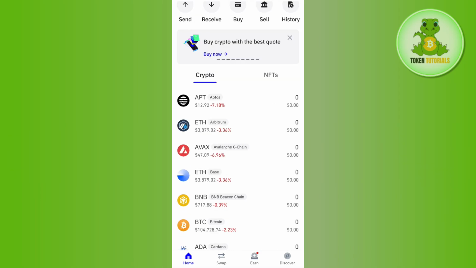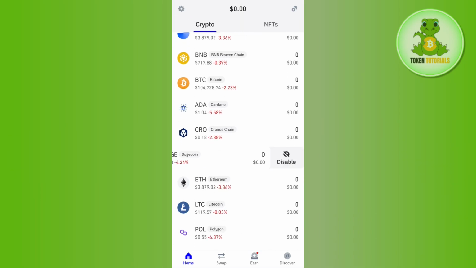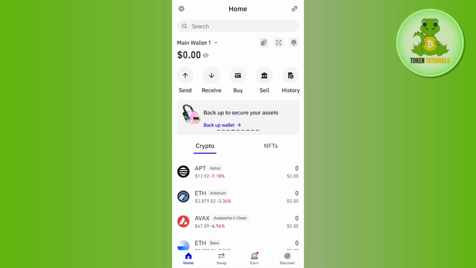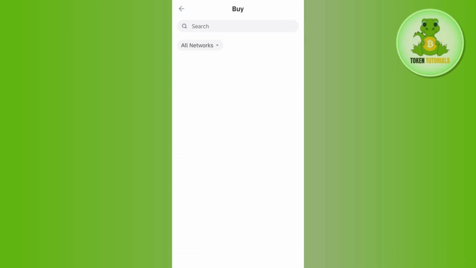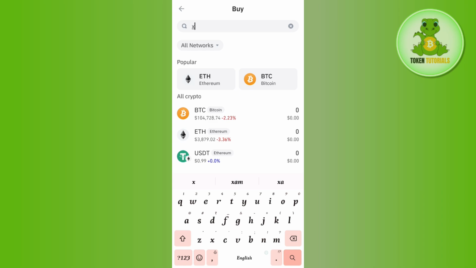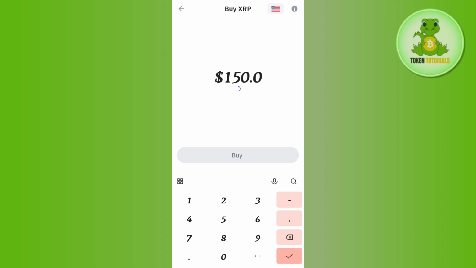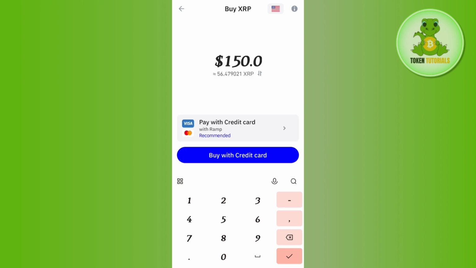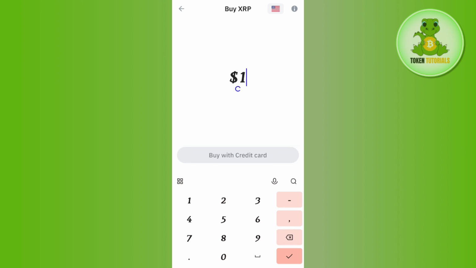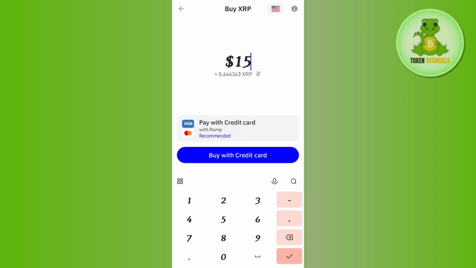For that, you just have to simply launch your Trust Wallet mobile application, and over here, simply tap on buy. Now here in the search bar of it, simply search for XRP. Once you are able to find XRP, simply tap on it and then it will redirect you to this page where you have to enter the amount of XRP that you want to purchase, or basically that you want to spend in order to purchase XRP.